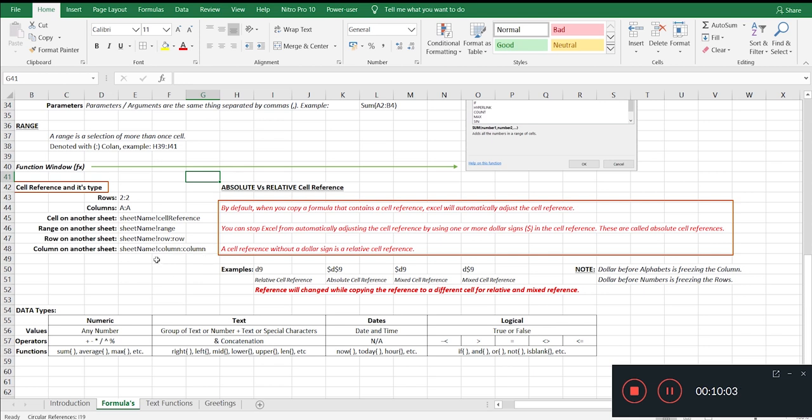Types: a row reference will look like 2:2. A column reference will look like A:A. A cell on another sheet will look like sheet name, cell reference. A range on another sheet will look like sheet name, range. A row on another sheet will look like sheet name, row:row. A column on another sheet will look like sheet name, column:column.